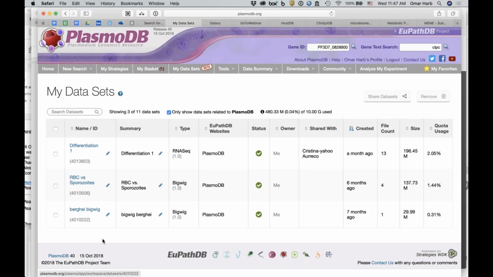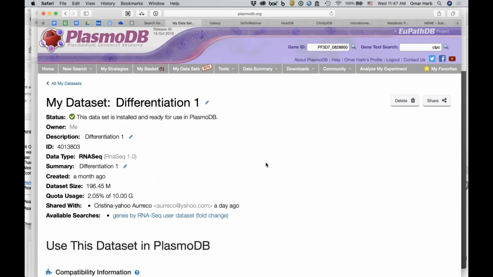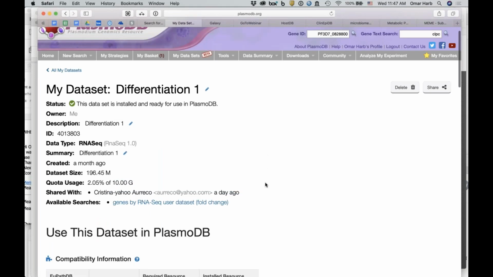And so you'll see here there are 3 data sets that I've transferred. One of them is called differentiation, which is the one that we were just looking at. Actually, I transferred this about a month ago. So I'm going to go ahead and click on differentiation. And this takes me to a data set page. So again, this is my data set, my analysis.